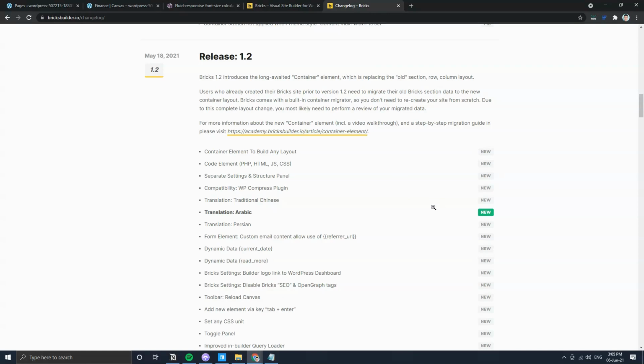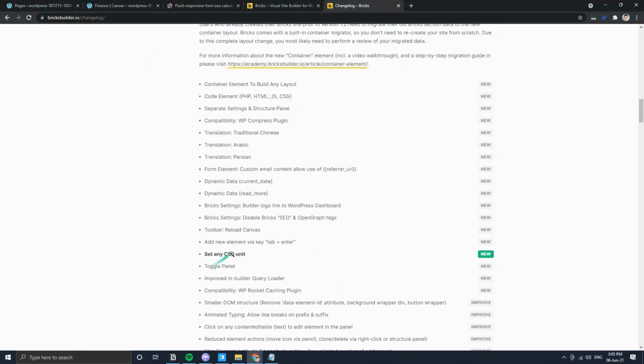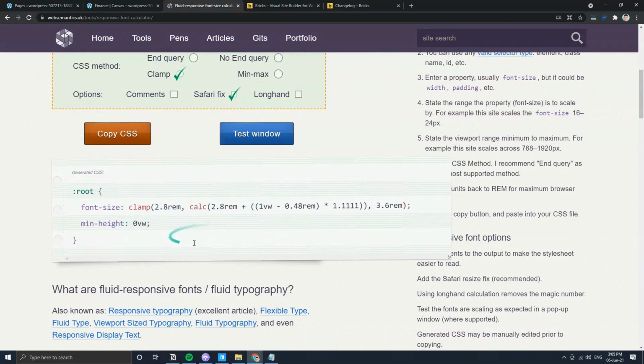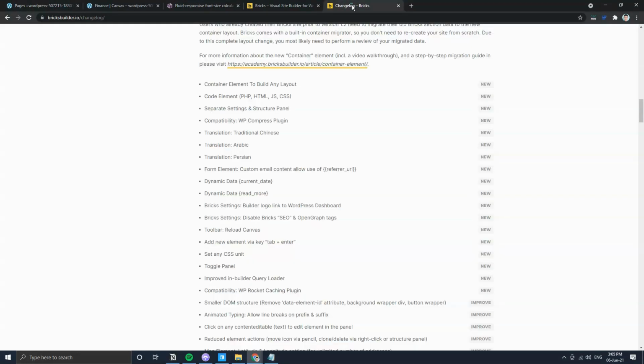Other things such as custom CSS. Set any CSS unit, so custom CSS properties. In the past you could only use pixels and percentage, I believe, and I think after that you could use VH and VW, but right now you can use anything. So you can really use clamp, which I have open and we're going to use later as well, to make sure that the font size, margins and so on are all responsive right out of the box without having to click too much on each breakpoint. Okay, and some amazing improvements to the editor.